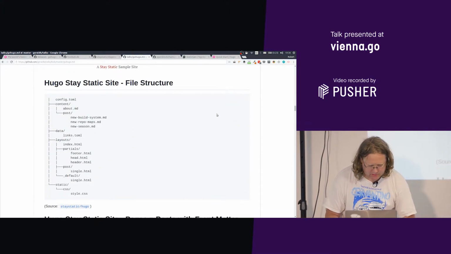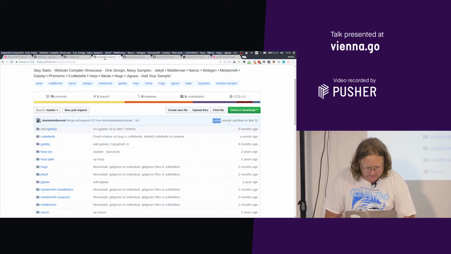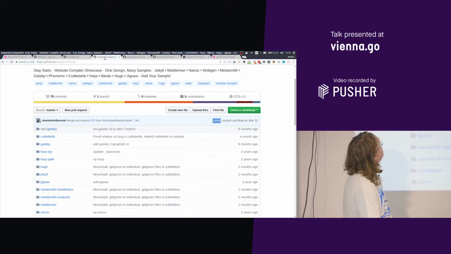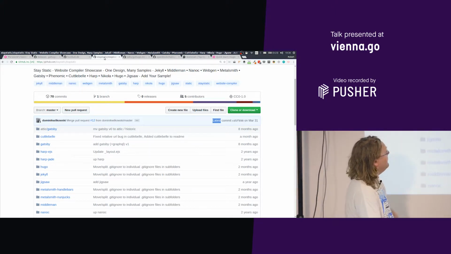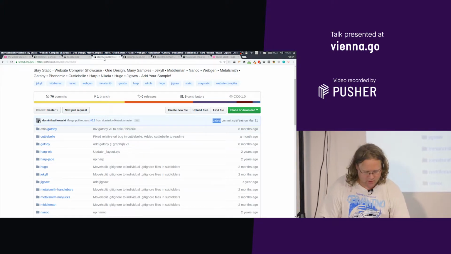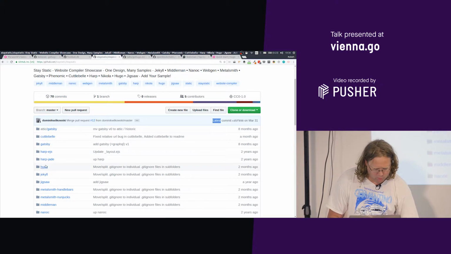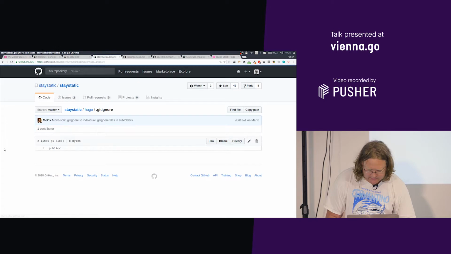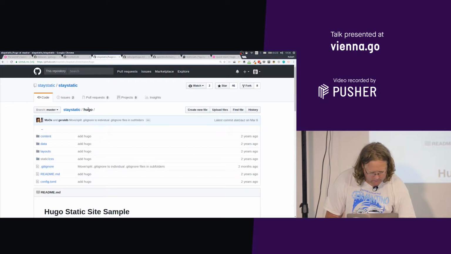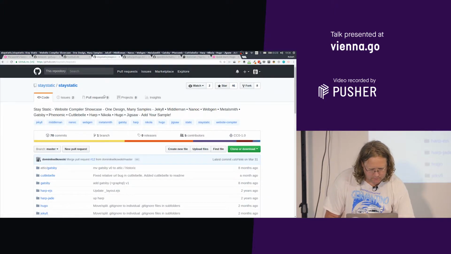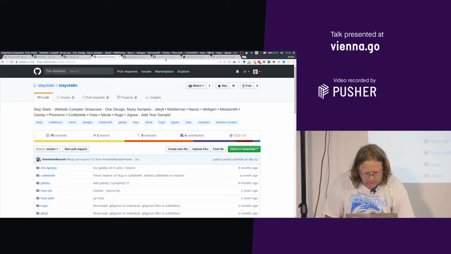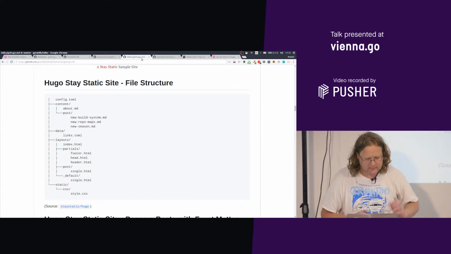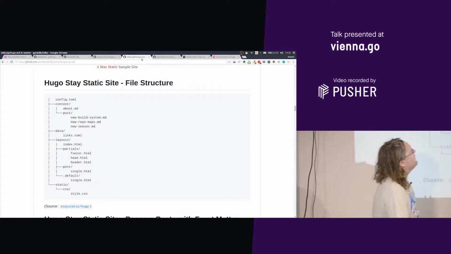And the file structure. Before starting, Stay Static on GitHub has a folder for every builder, and so the source for Hugo is there, if you want to compare the different static site builders. So that's the Hugo. That's great. So how to get started?